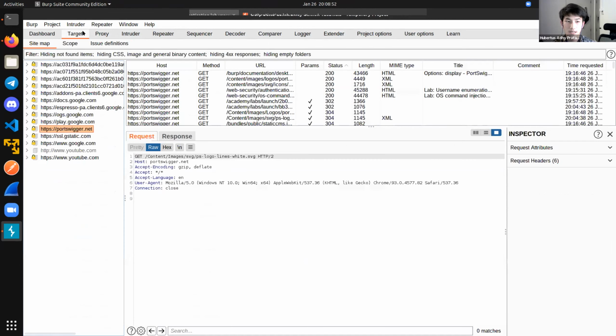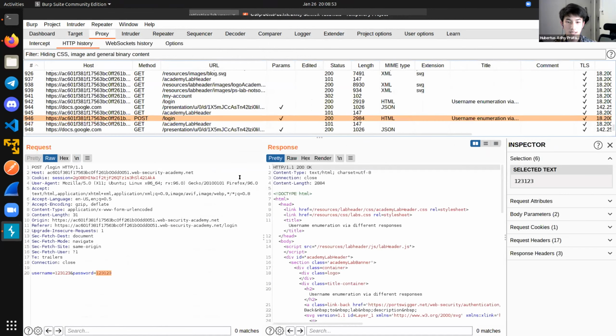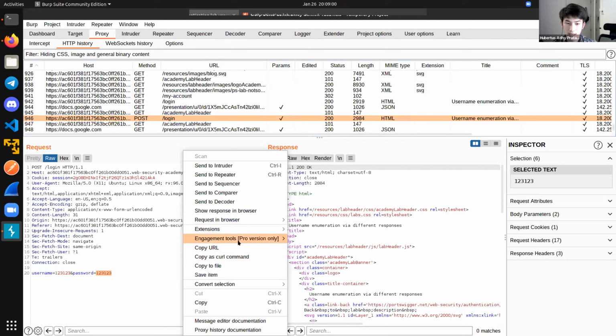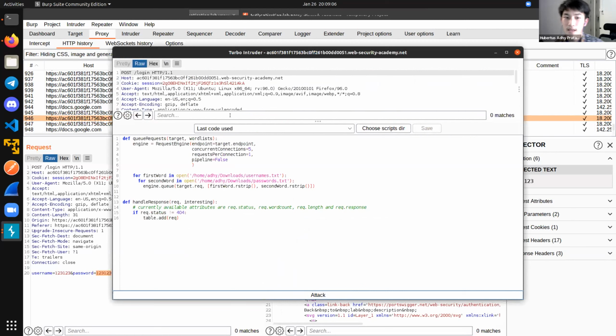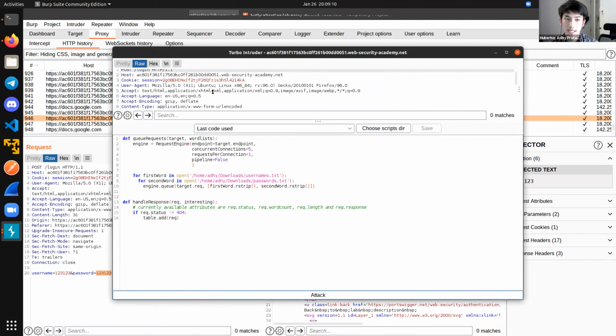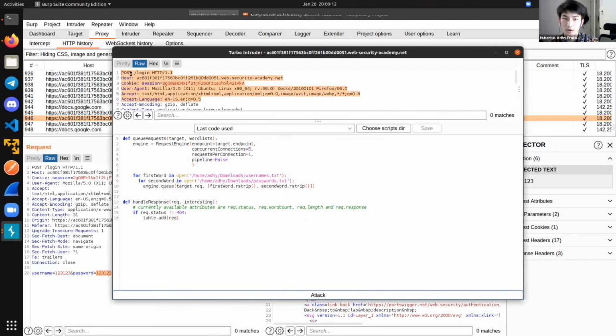Just now, let's go back to our proxy. This is our request that we want to resend, right? So we right click, then Extensions, then go to Turbo Intruder and send to Turbo Intruder. And now, as you can see, this is our request.